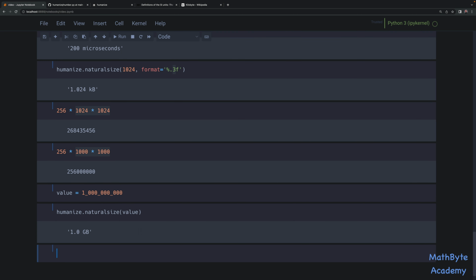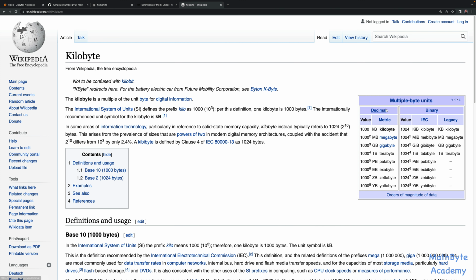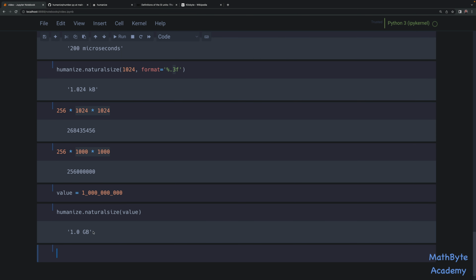So let's say that you have a file that contains 1 billion bytes, then it is 1.0 capital GB, being the metric equivalent, right? The gigabyte in metric. And in fact, you can see that we get exactly 1.0. However, if we want, we can say no, we want to use the binary version, in which case you just need to pass an extra argument and specify binary equals true.